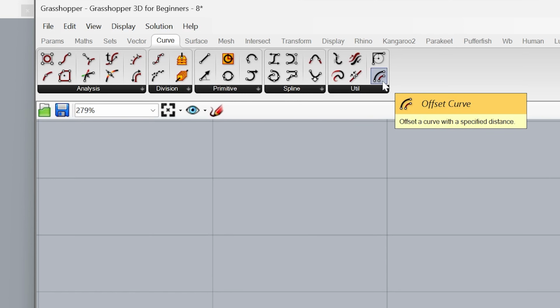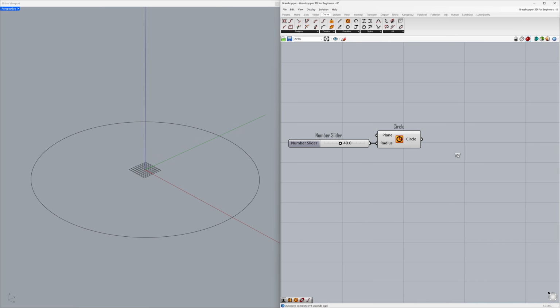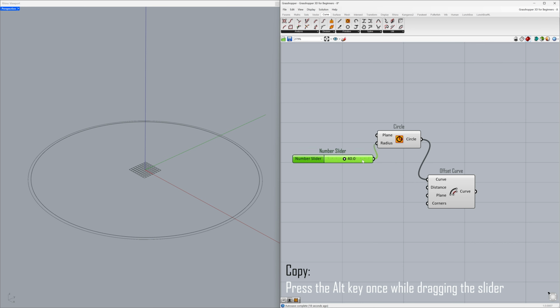Offset curve. Connect the circle to the curve. Let's continue by adjusting the distance parameter. Distance, 1. Press the Alt key while dragging the slider to duplicate it. Connect to the distance.